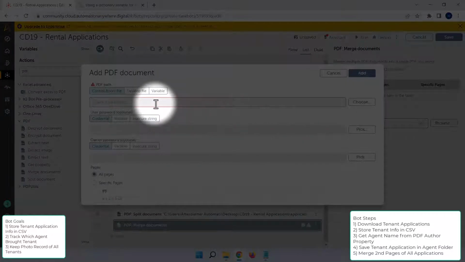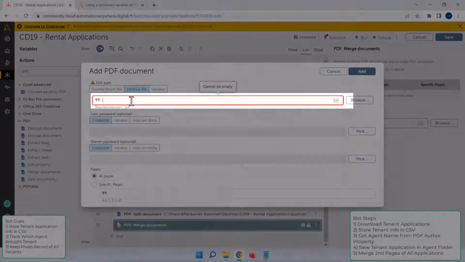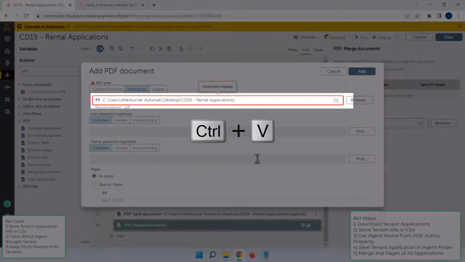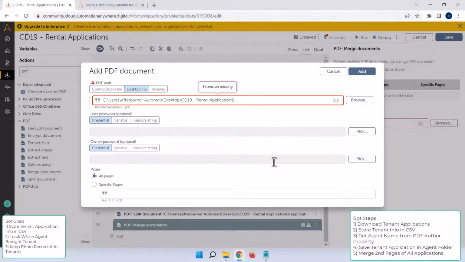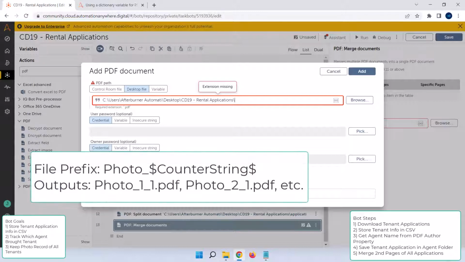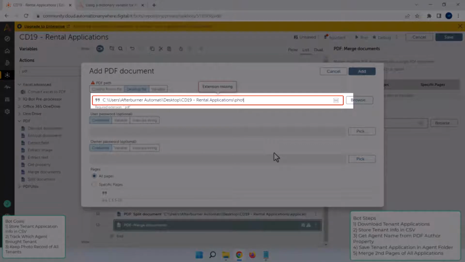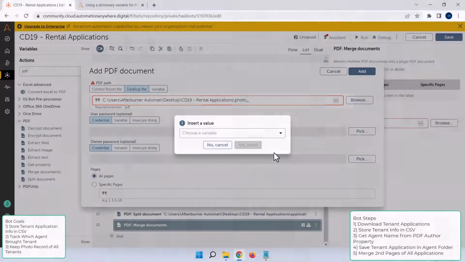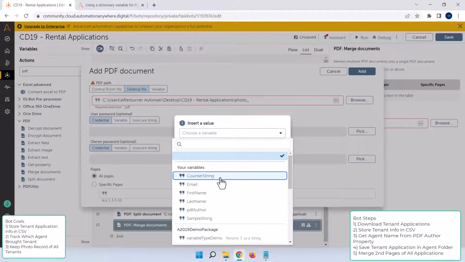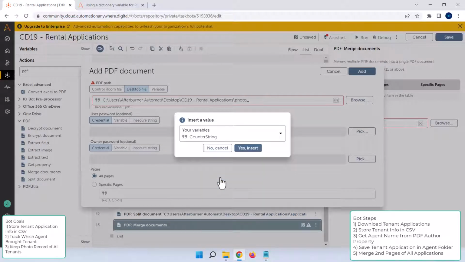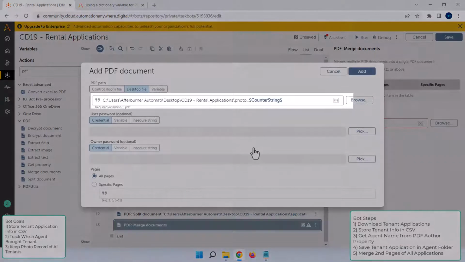Let's head back to our Merge Documents command and click Add PDF Document again. We'll select Desktop File as our option, then paste the folder path in the field below. This is the folder where our photo files are stored, but we need to add the file name. We know from our split command that each file will be named photo_counterstring_1. So let's type photo_ and then press F2. We can select counterstring as the variable to insert, but then we need to add the _1 and .pdf to the end.